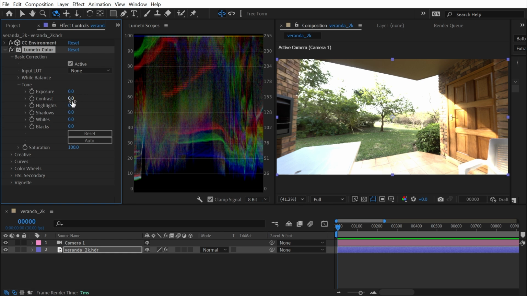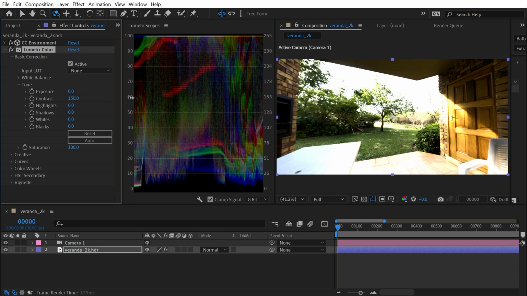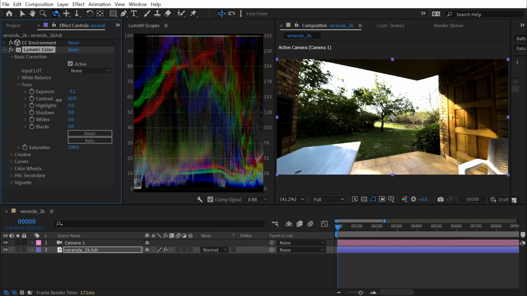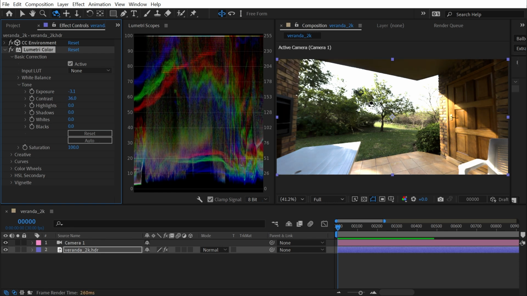We'll take a look at the next control, which is contrast. I can make that more or less, and as you can see in my scopes, that's making the darks darker and the brights brighter. So maybe I want to dial that exposure back a little bit and then increase and decrease that contrast until I have something that I like.